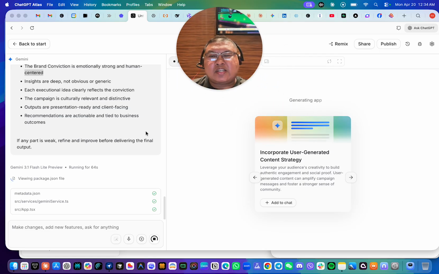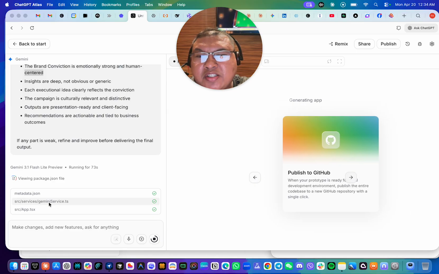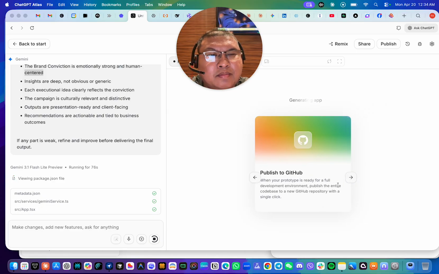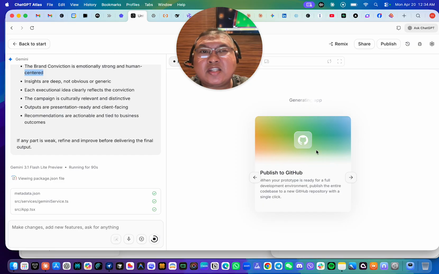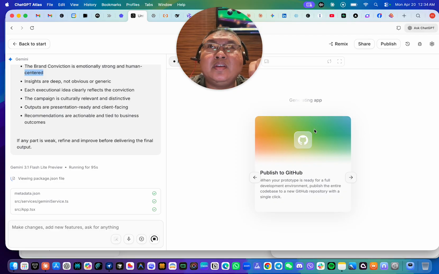Okay, so it's showing us what's currently being built right now. It's showing us the files. And it's saying here you have the option to publish this to GitHub. When your prototype is ready for a full deployment environment, you have the option to publish the entire code base to a new GitHub repository with a single click. So it's just telling us some of the features of Google AI Studio, that it has integration with GitHub. Let's say you wanted to export or deploy this in a different environment, you can just transfer your code base and files to GitHub.